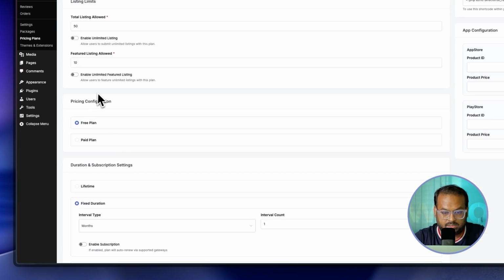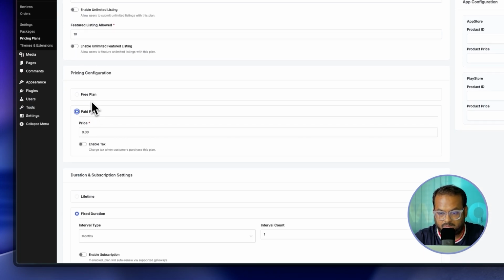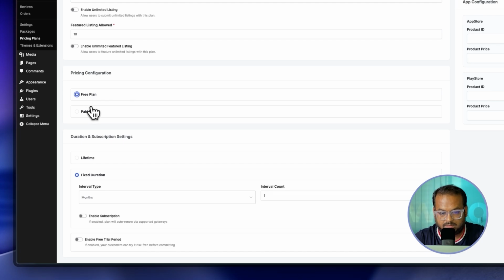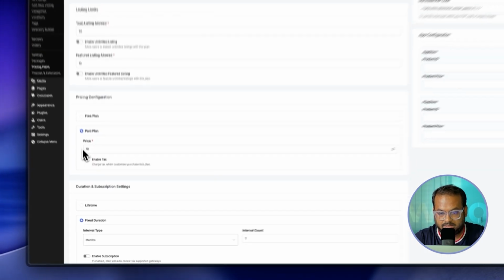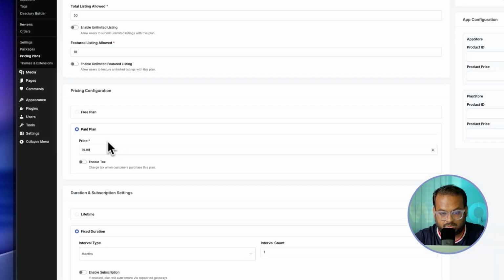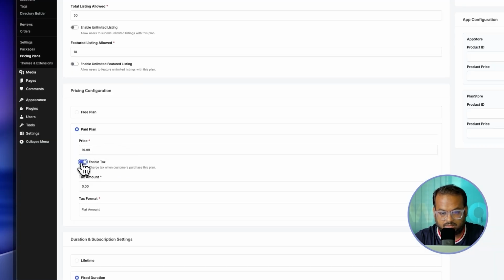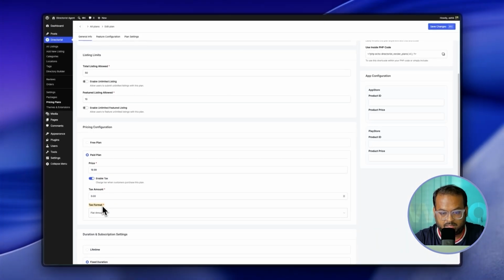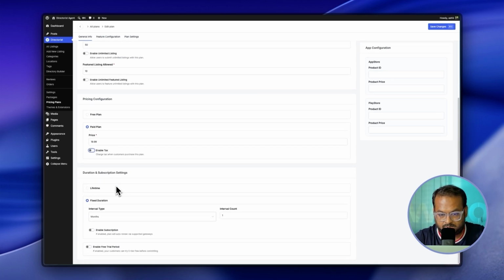In pricing configuration, you can choose between a free plan or a paid plan. For this example, I'll select paid plan and enter a price, let's say $19.99. If needed, you can also add tax by adding the tax option. Once enabled, it will reveal two additional fields: tax amount and tax format. In tax format, you can choose whether the tax will be applied as a percentage or a fixed amount depending on your pricing setup.